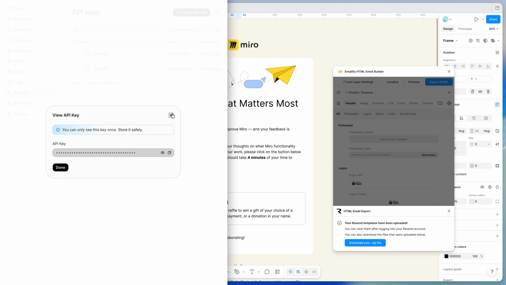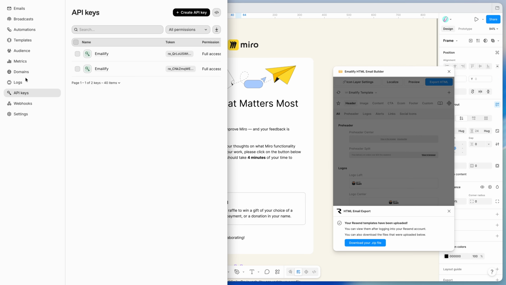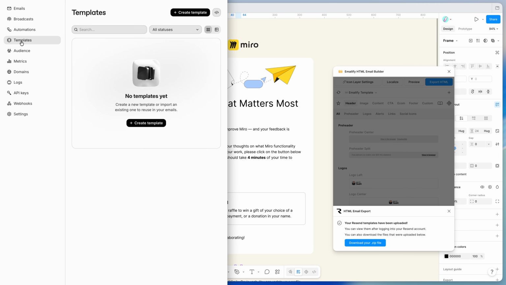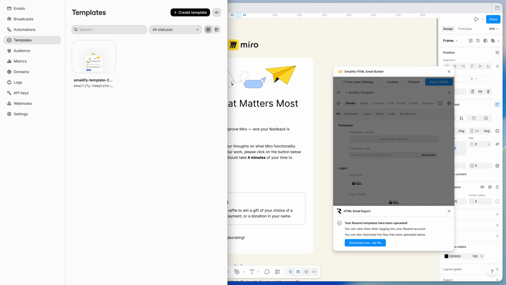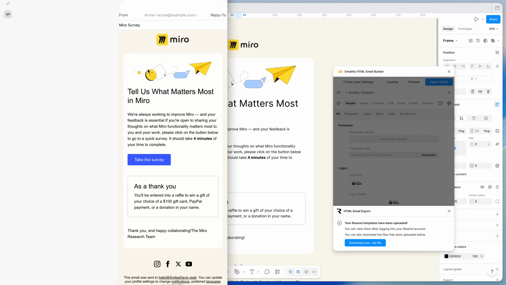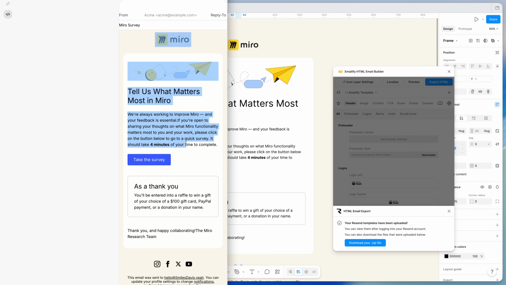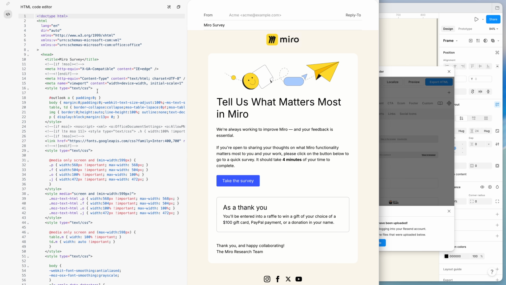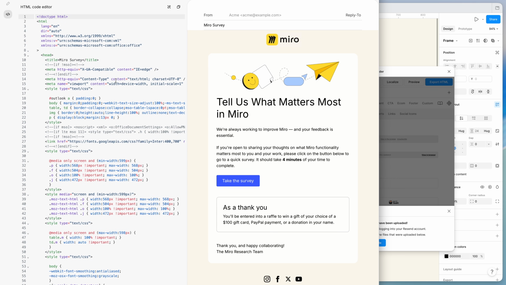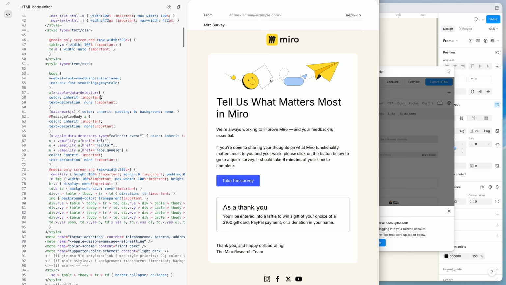But now if we go back to Resend and go to our templates page, so I'm going to jump back there and then hit refresh, you can see that we've got our email that's now just been uploaded. So if I click on that result in the Resend platform, that'll let me open up the template in their editor. And you can see we've got our HTML email uploaded directly into Resend. So that's really good. So that means we can basically jump in here and see all the HTML that's been uploaded. And of course you can edit that if you wanted to as well.